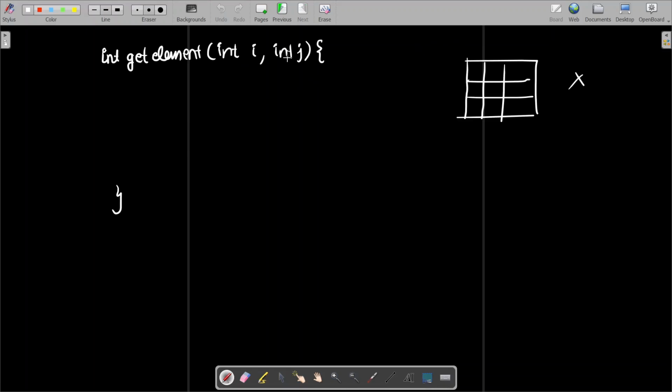So int get element, so we already know the dimension of the matrix, so it is n. I'm assuming n as the row and column. Now what we have to do, you have to do i minus minus first of all, and j minus minus. So to get the zero base indexing, now you have to check one thing.